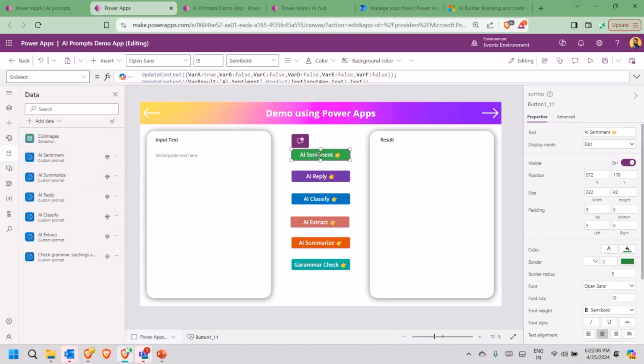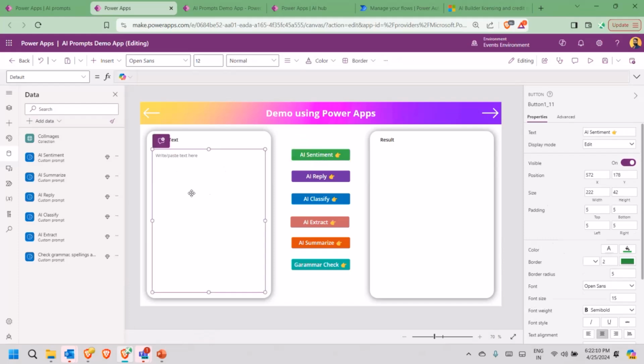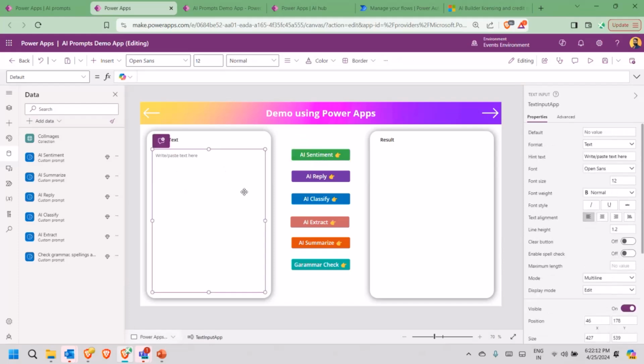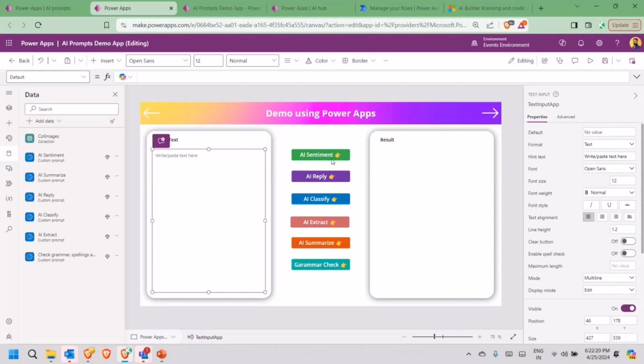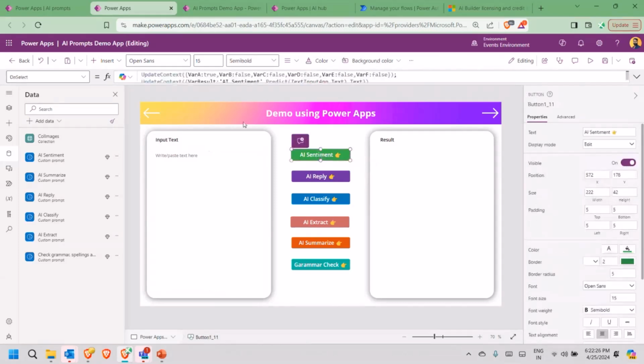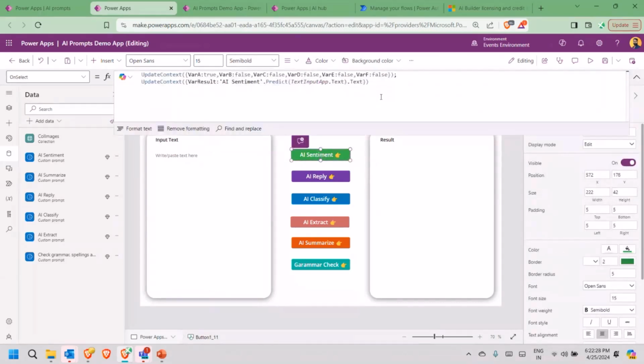AI sentiment. What I am doing here is, this is my input label, right? Text input app. And this is the label I have created for the app. Just giving random names here. I know I'm not following the naming standards, but let's go with it. Thank you so much for bearing with me. Now, if I click on AI sentiment, this is all the fluff. You don't worry about that. This is the meat here.